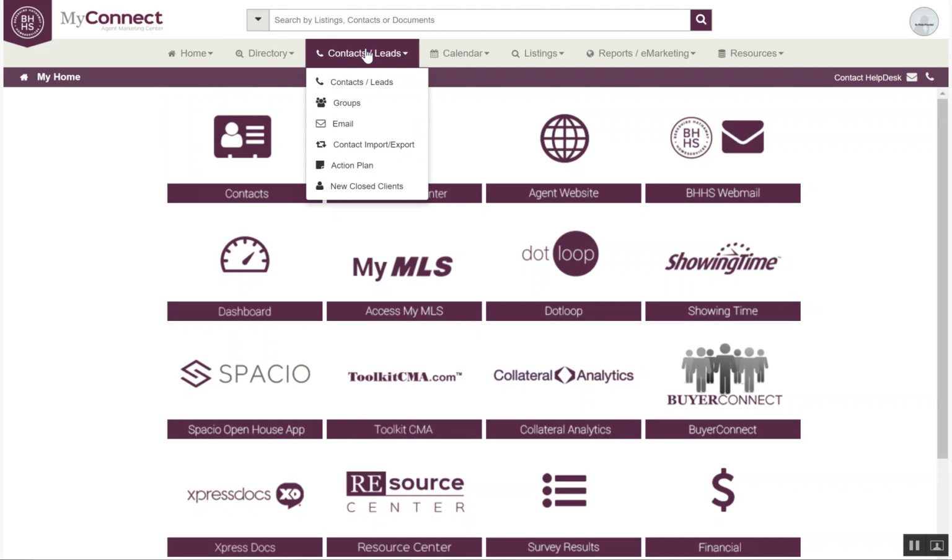Moving left to right, we've got our contacts and leads. So if you're looking for a new lead that's in the system, it would be here. If you're looking for all your contacts, it will be here. There's another training video on how to manage and sort through your contacts and your leads. Here's your different groups. You can email directly through the system if you need to. You can import contacts here, assign an action plan, and you've got newly closed clients there as well.